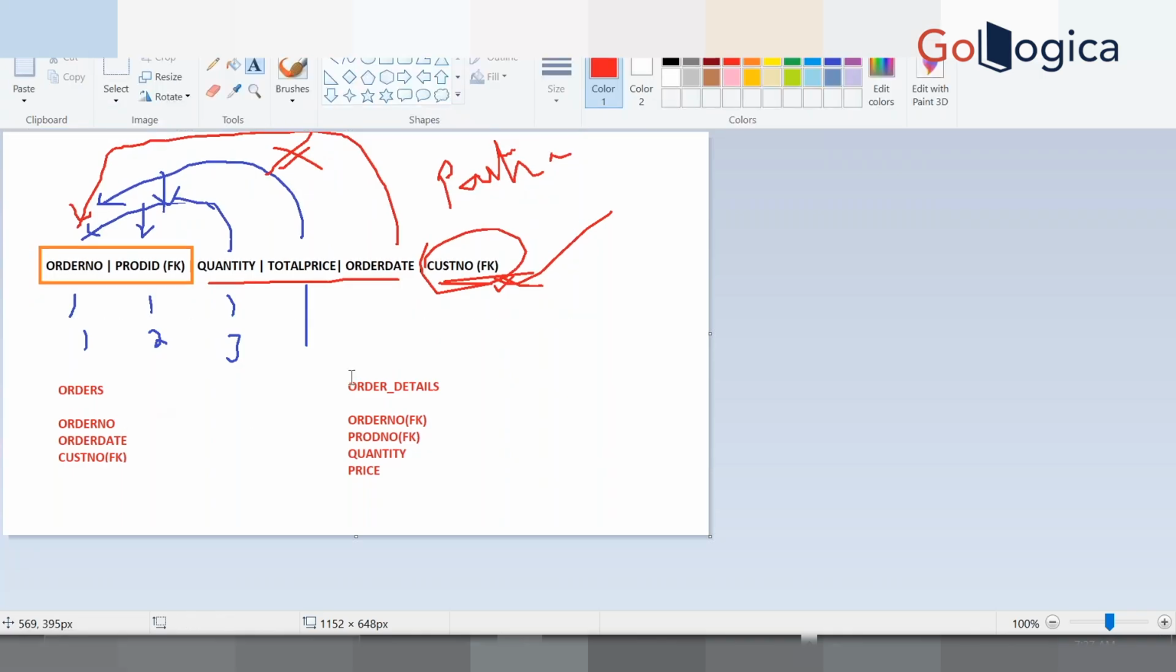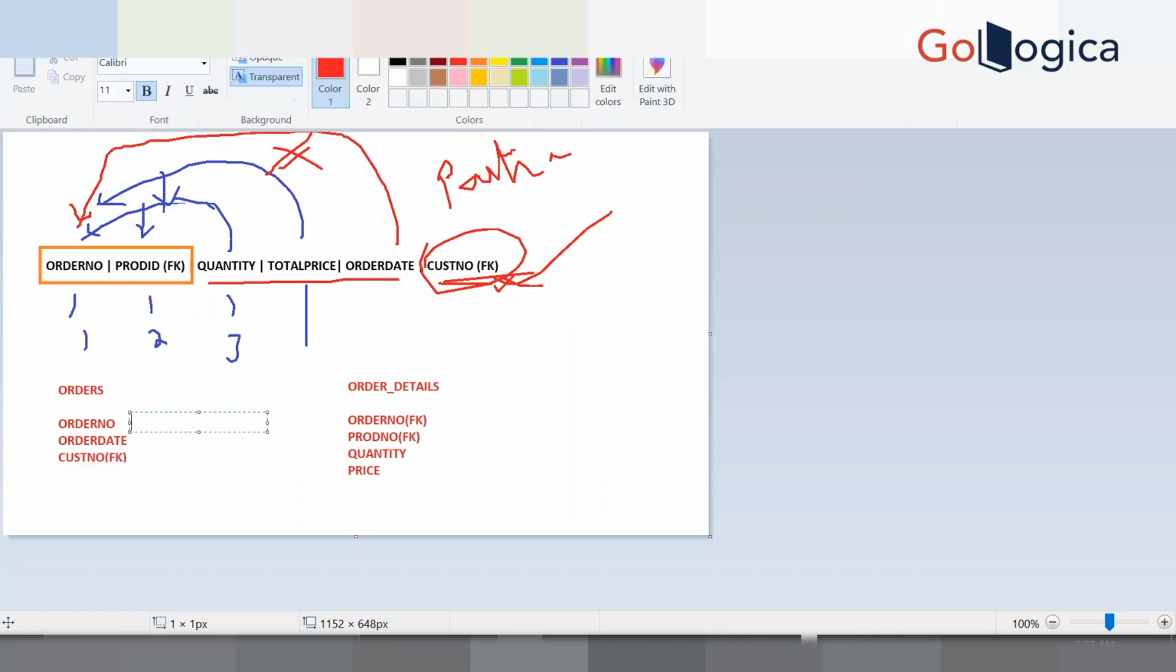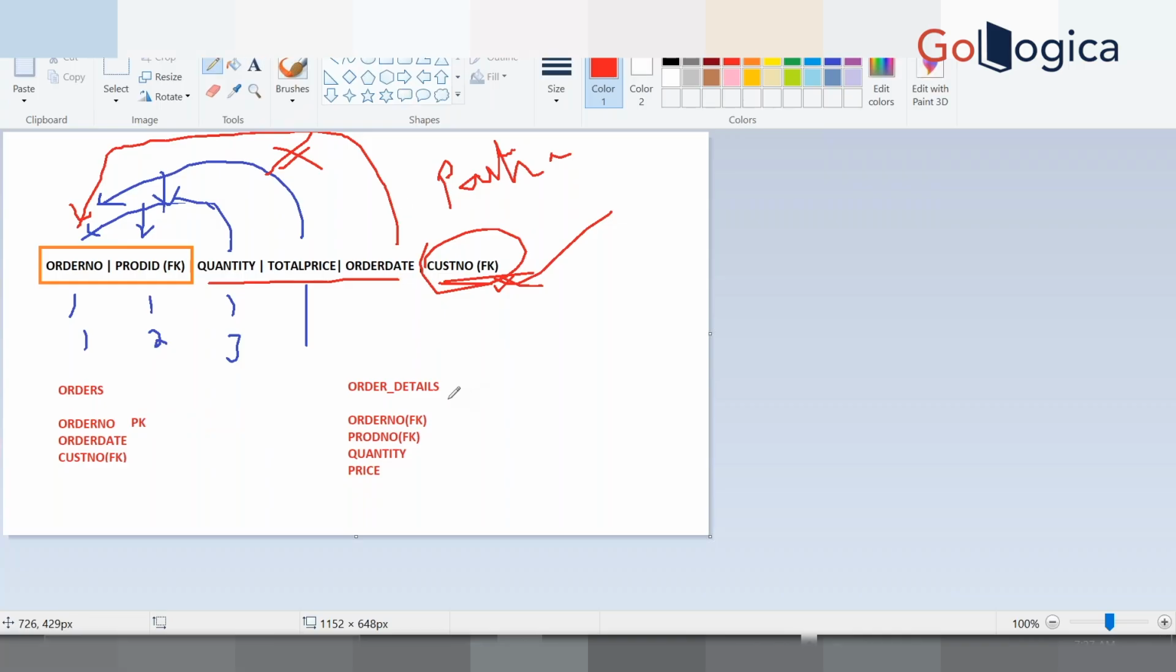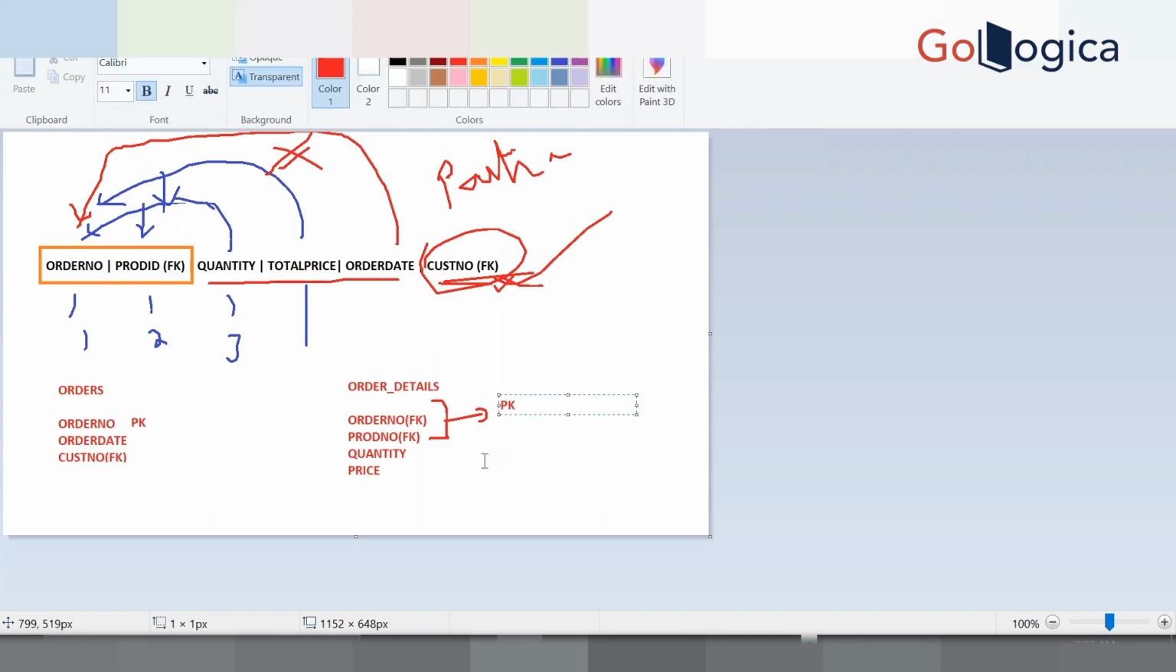Here this is a primary key. Here this is the primary key, called a composite primary key. Here this is a foreign key, but it is part of the primary key. Here this is a foreign key, part of the primary key. This refers to the products table. This refers to the customers table. Are you clear? Clear, right?